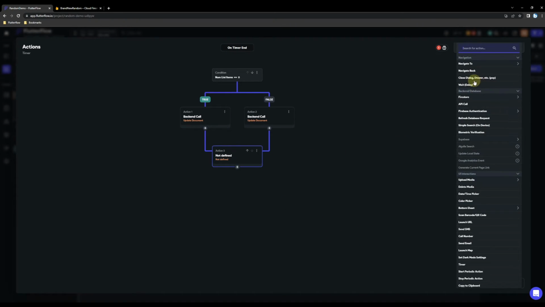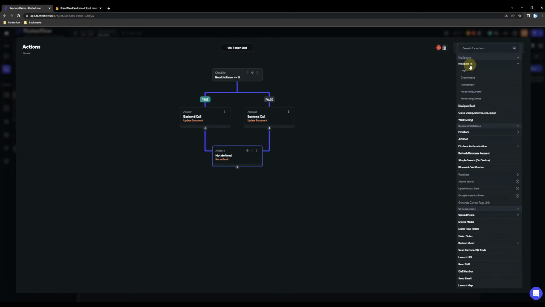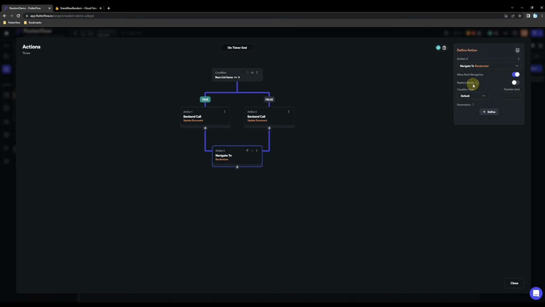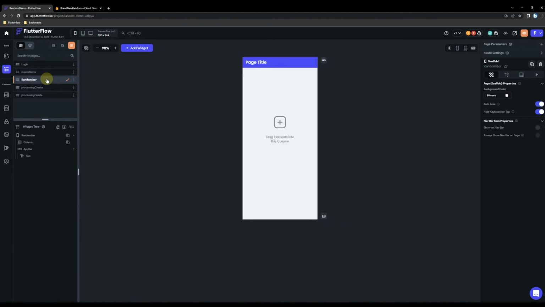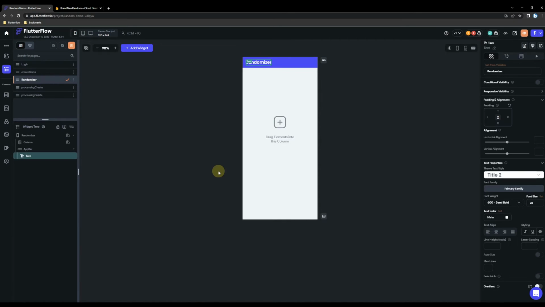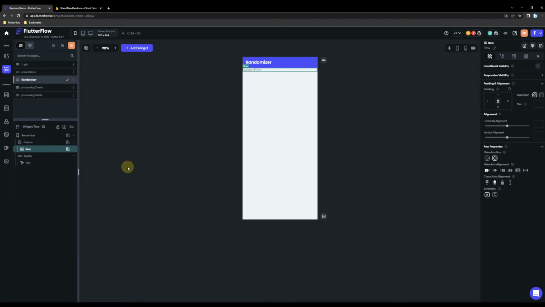another action, navigate to the item randomizer. Alright, only one more screen to go, and that's the randomizer. And what do we need here? First off, within that column we need a row, and within the row we need text field and an icon button.